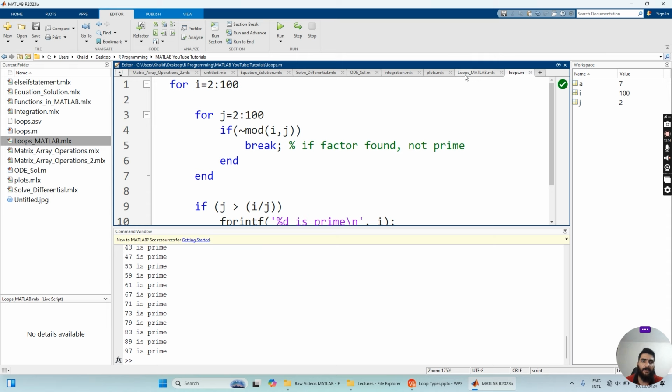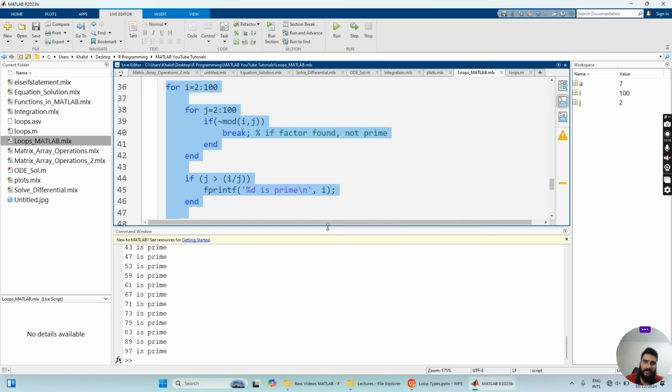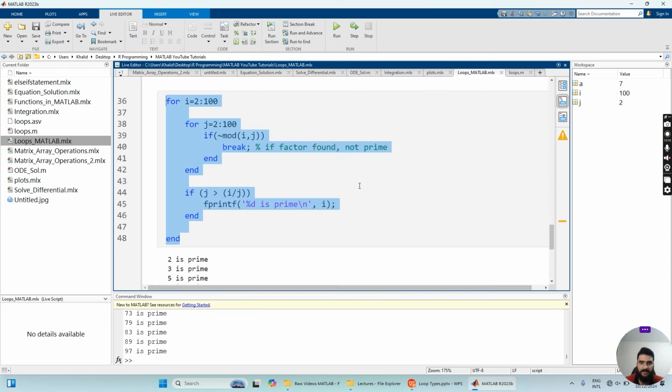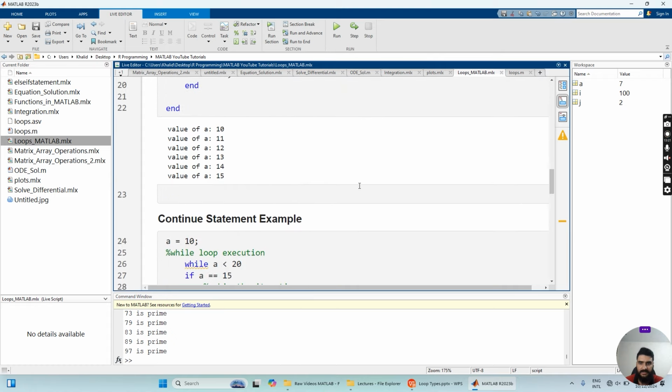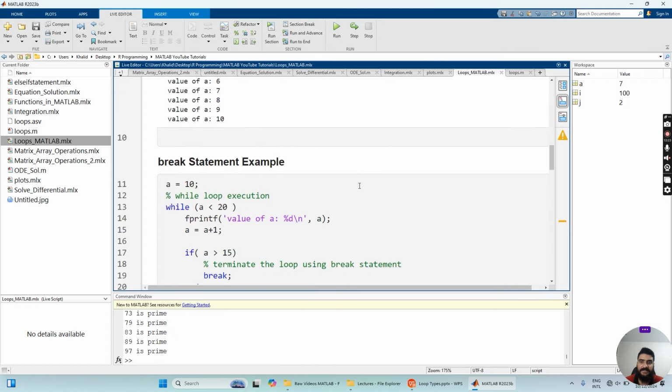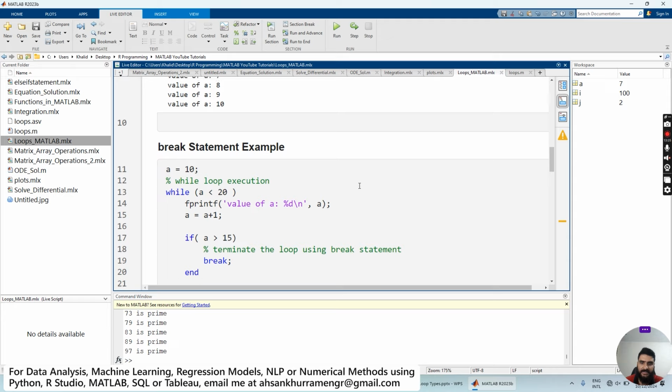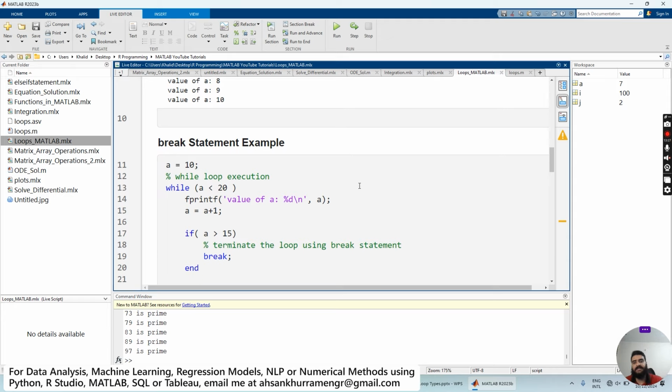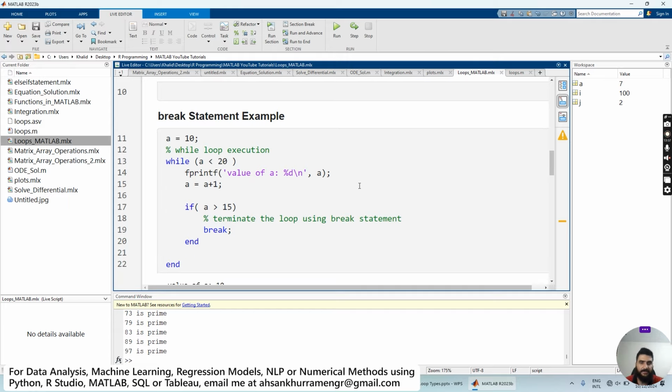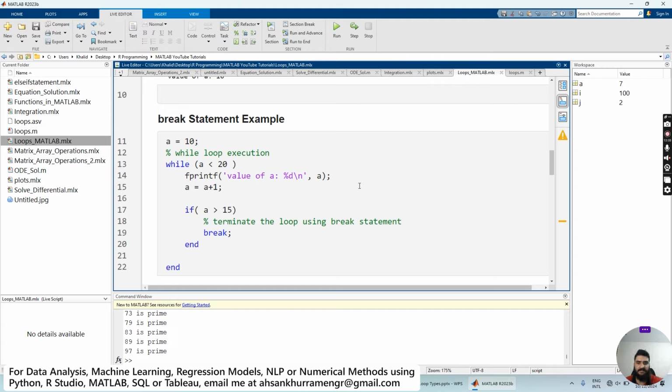Now there are some additional things that you can learn when dealing with loops. The first one is the break statement. What a break does is it breaks the loop and gets out of it. Based on some condition, it will end the loop and exit without evaluating the expression here.